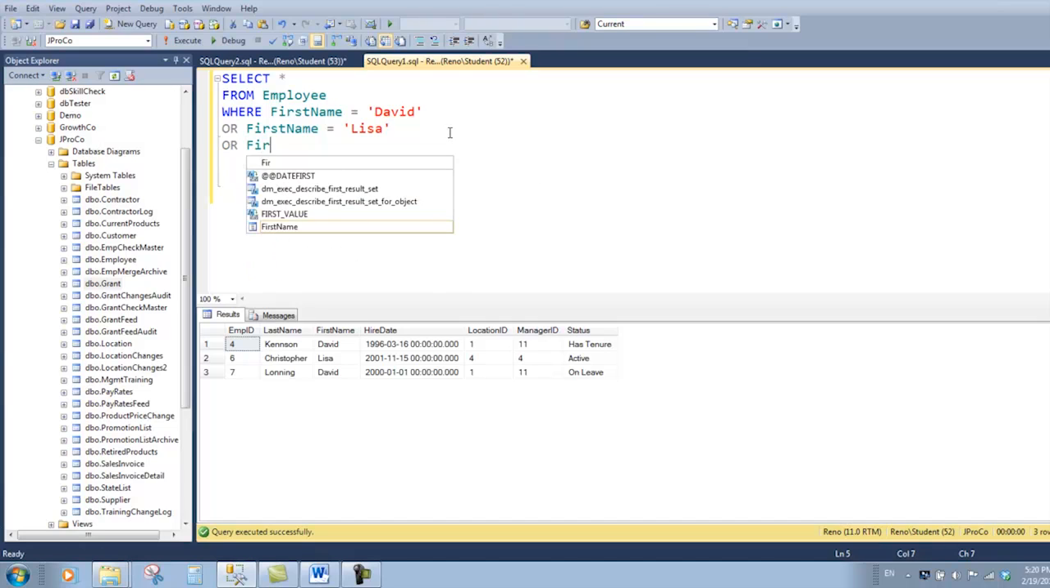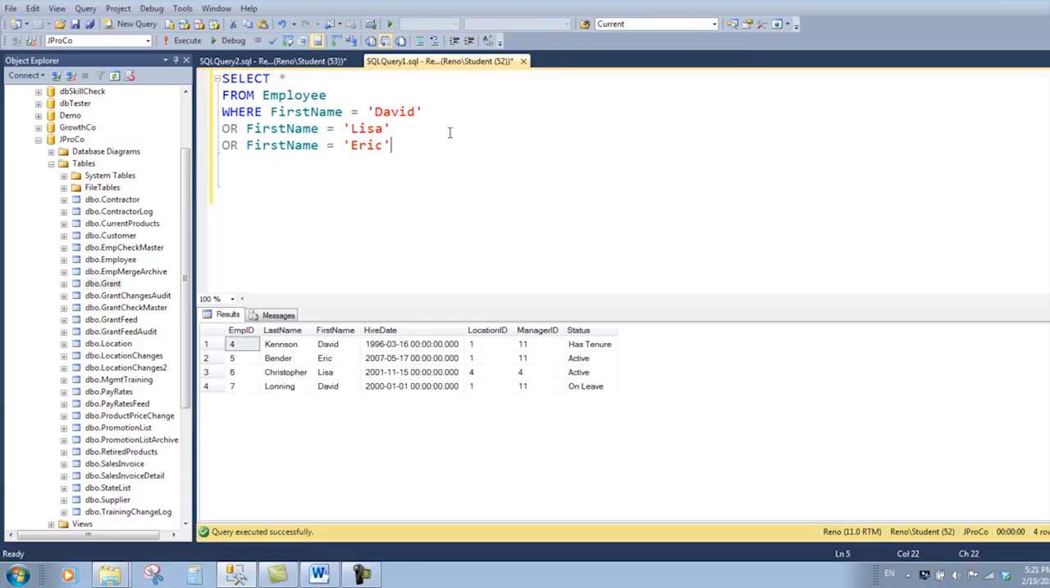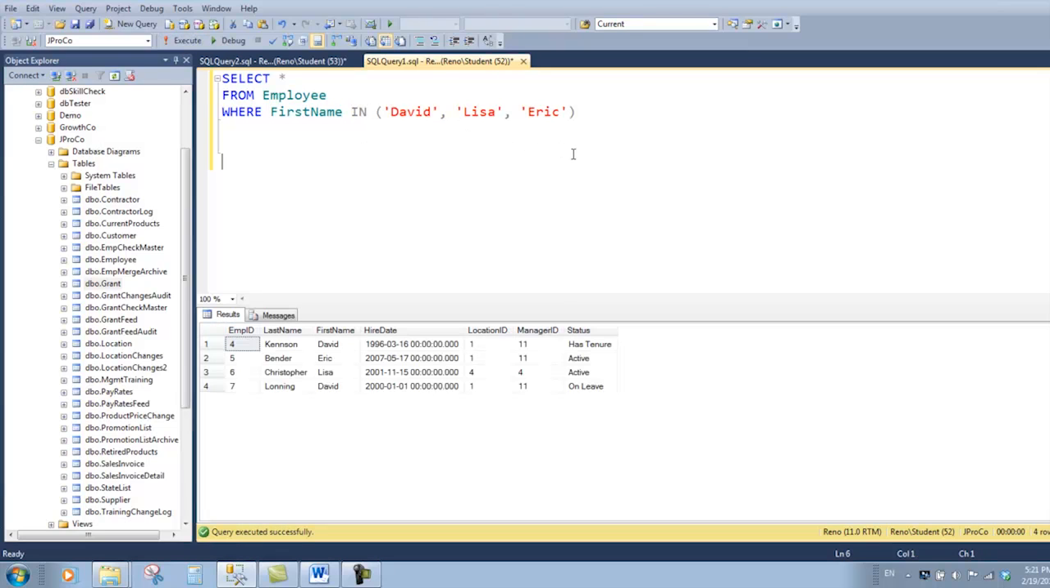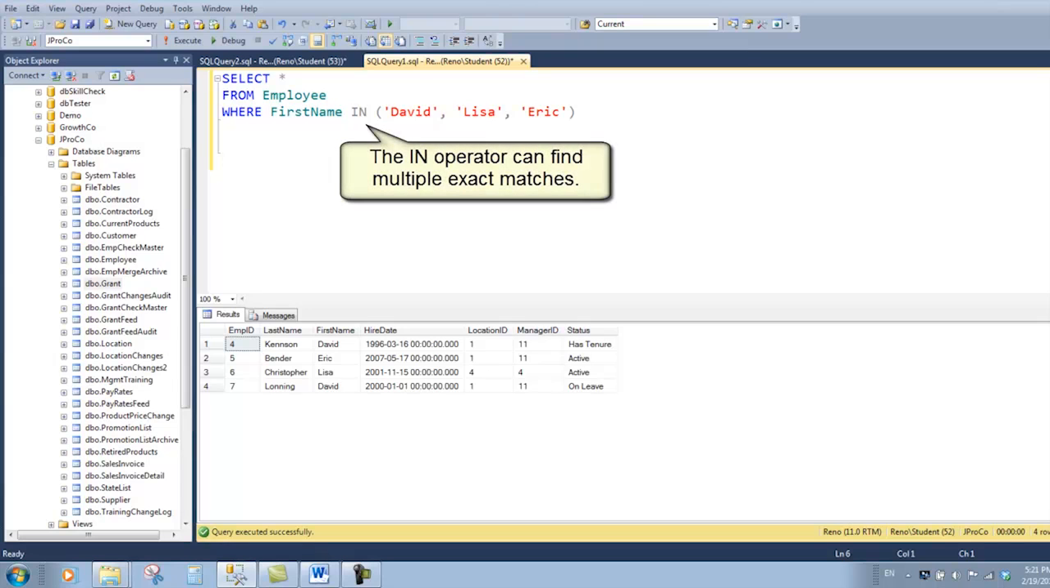Now we could continue this. We can type or first name equals Eric. And we see we have a larger list now. What if we wanted to list exact matches without having to type or first name all over again for each match? In other words, we want it to look like this. We're going to list every exact match in its own set of quotes inside of parentheses. This won't work because the equal sign does not look for multiple exact matches. It only allows 1 exact match. But if we change this operator to in, it'll find Lisa or David or Eric.